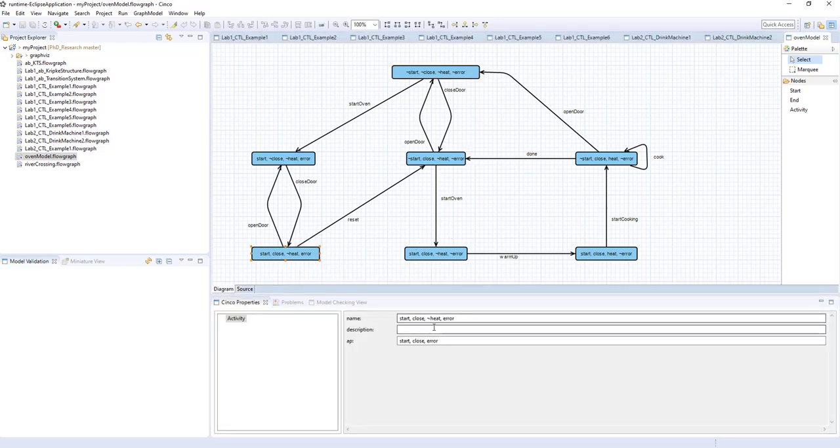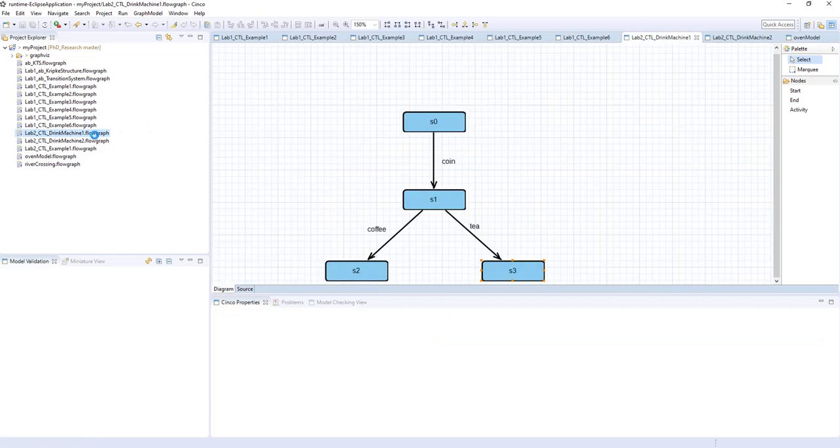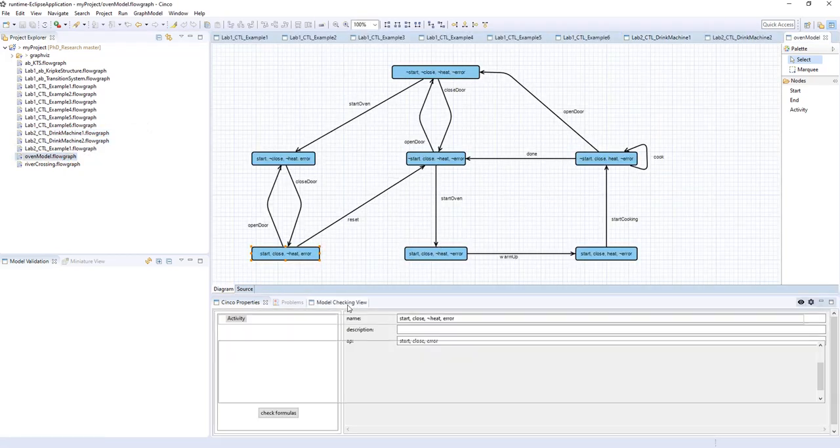When an atomic proposition is false, it's not included as an atomic proposition. So you see here start, close, and error are true, and heat is false. So for the atomic propositions you just include what is true. So that's all you have to do. But this is already created for you. Maybe for the drink machine 1 and 2 you'll have to create it yourself, but again they're small models, it shouldn't be too difficult.